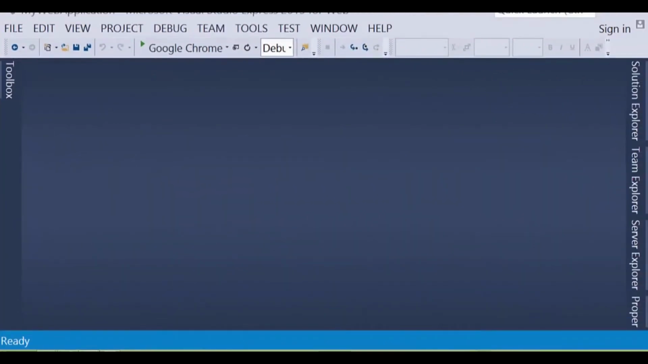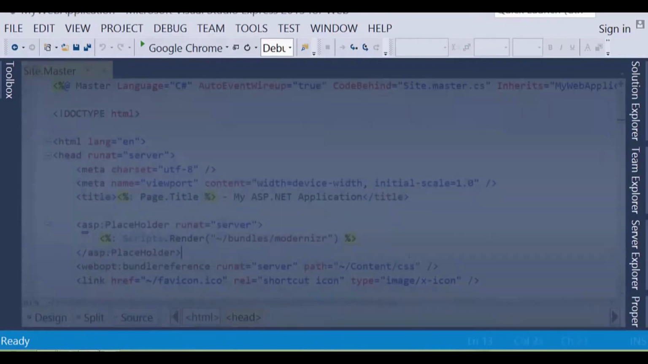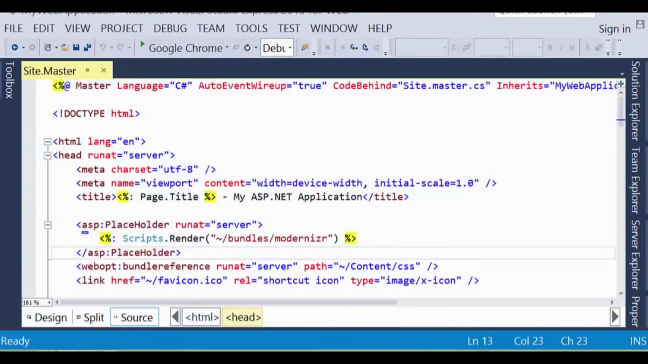Let's dive in and take a look at a master template. So the first line in the master template file will be the master declaration. This declaration not only declares this page to be a master template file, but also defines the code behind and the code behind class name that this page inherits from.